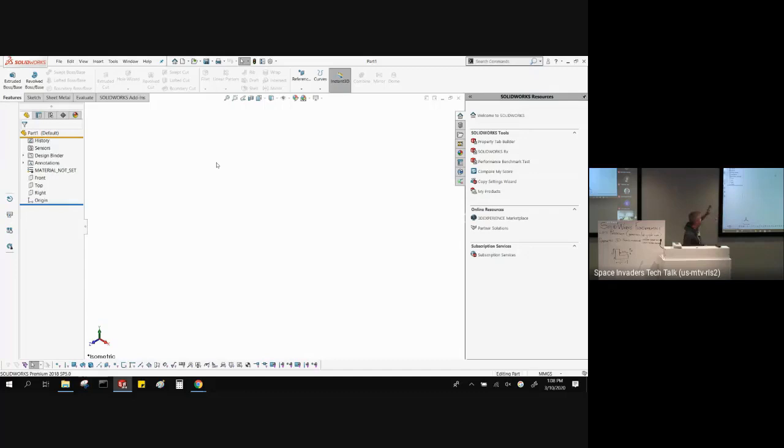If you take a look at the graphics here, sorry about that. There we go. So you guys can see on both screens. All right. The big area is the graphic screen. That's where we're actually going to see our 3D model come to life. The area along the left is something called the feature manager tree.